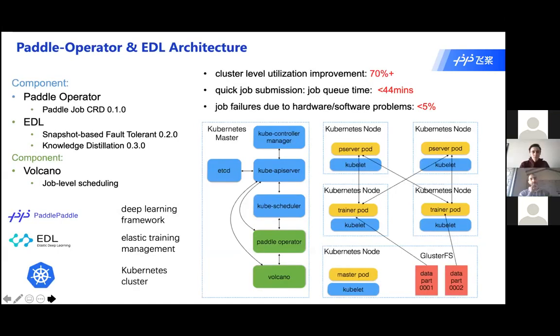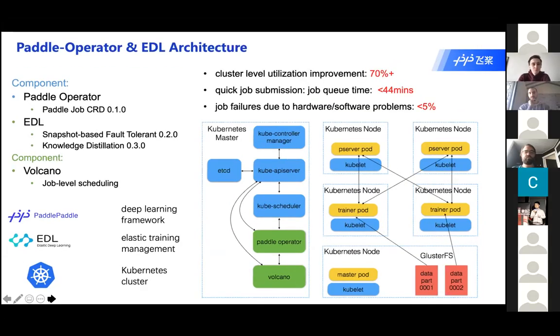Okay. So we created Paddle Operator and the EDL project as the middle layer between Kubernetes and the Paddle framework to handle the elastic training related stuff. Current EDL uses Kubernetes as the foundation and provides user scenarios including predictive training methods such as knowledge distillation, reinforcement learning, and hyperparameter search.